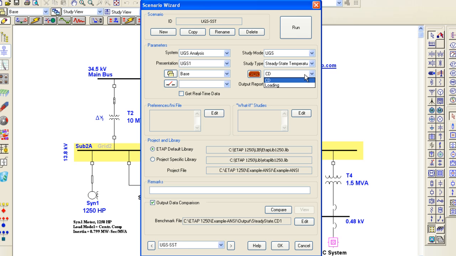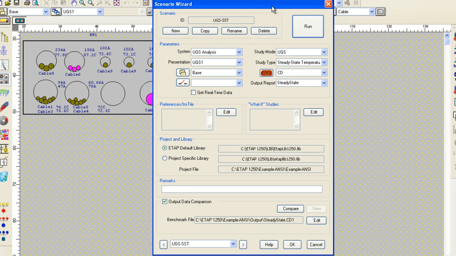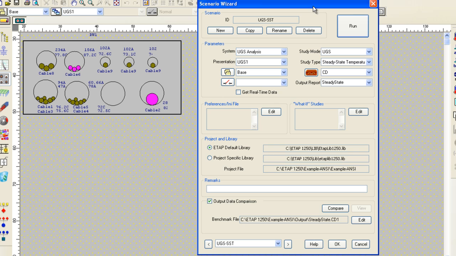Now, I'm going to run the same study using a different study case. This time, I will use the study case called Loading. As you can see, the results are drastically different, and I could easily run this through the scenario wizard. What I did in the loading study case was change the loading profile.